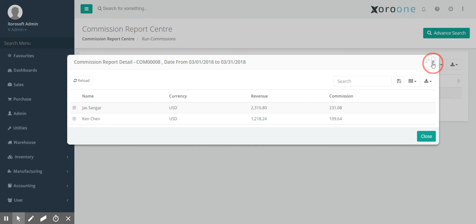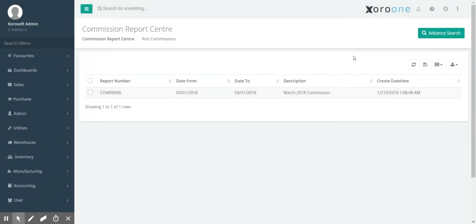So that's the basic way how to set up commission rules and how to run commission reports in your Xoro system.